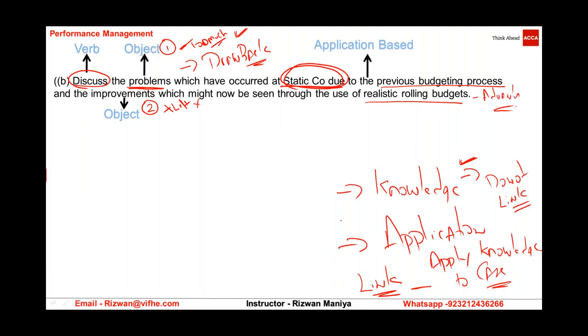You have to apply the advantages to the scenario. You have to apply the drawbacks to the scenario. You have to write scenario based. So if you write general advantages or drawbacks, you will not get marks for that. Examiner will not give you marks. So I hope you are understanding the marking scheme here as well. Now, what are we supposed to do? This is an application based question and this is clear.